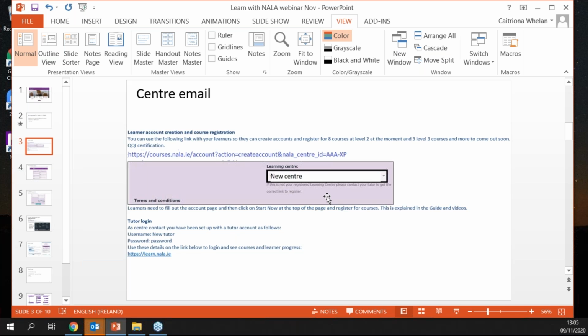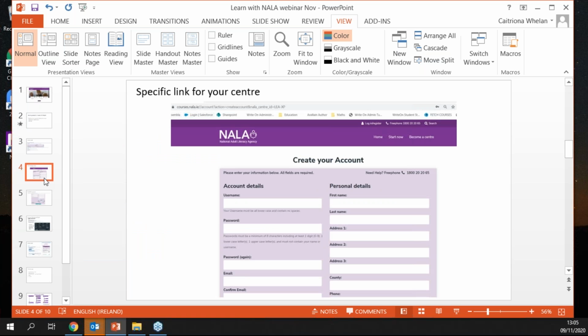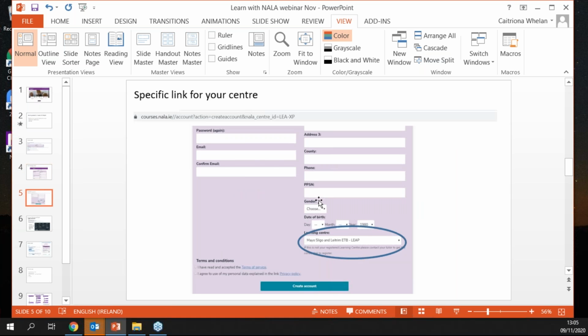So it is important when you're creating those accounts to create them using the specific link that we give you in the email. And that link will bring you straight to a form that you use to create the learner account. There's details to be collected like email, PPSN, date of birth, and so on. And what you should see at the bottom of that form is your centre name. For example, here it's showing Mayo, Sligo and Leitrim ETB.